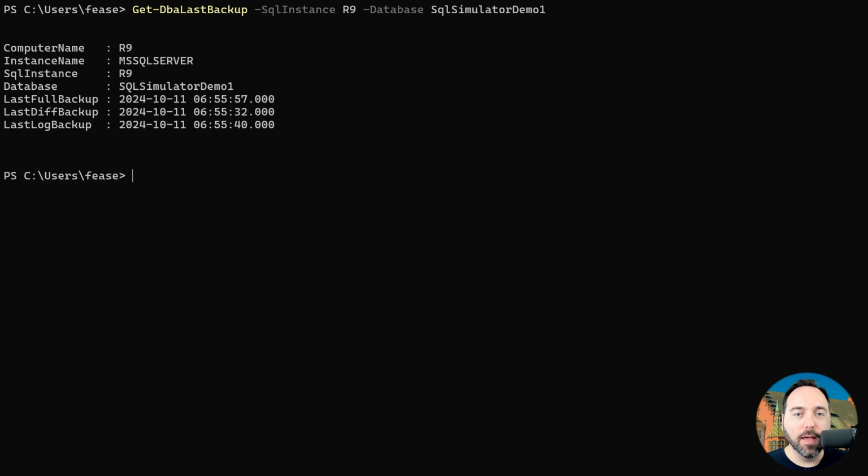In the meantime, let's check out a couple of other commands. First, I want to know the last backup for the SQL Simulator Demo database. Let's get that information using the Get-DbaLastBackup command. This is the simplest iteration of the command that I can use, specifying just the instance and database names, and it gives me back a list of attributes indicating my last full, differential, and log backups.